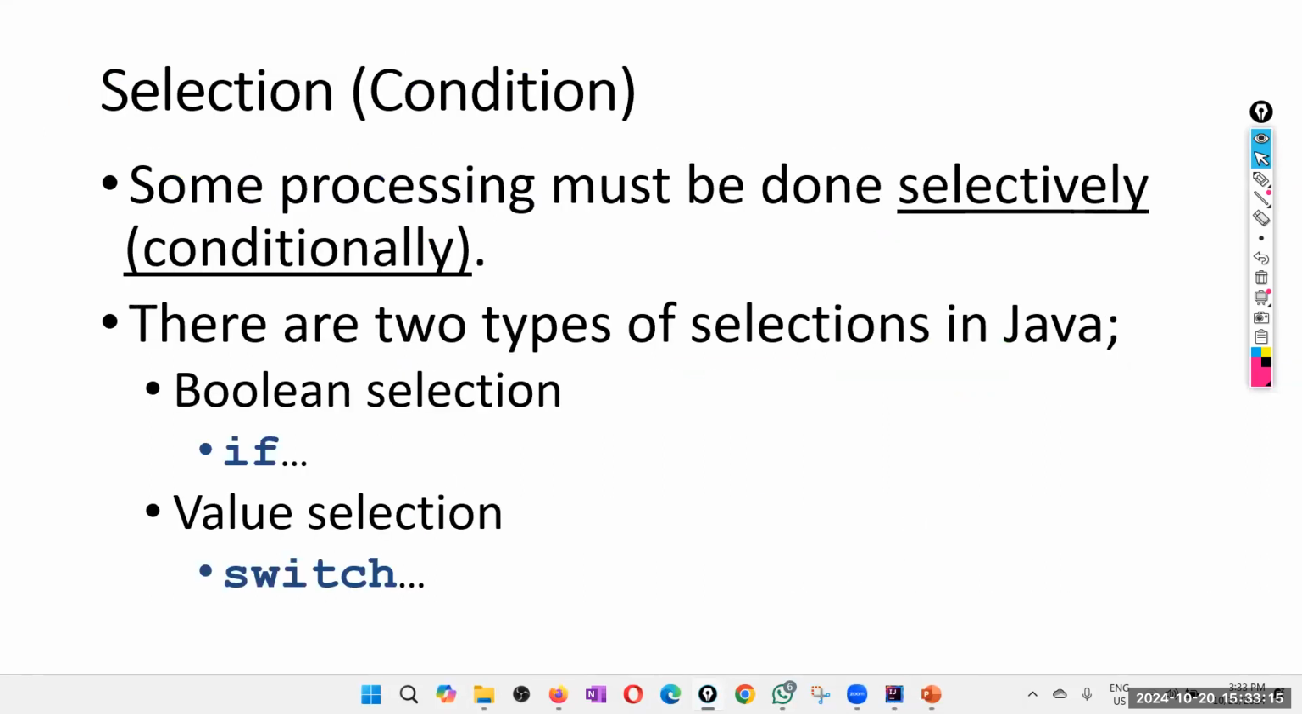Right. So then the selection or condition. Conditionally do something. Of course, you know what conditionally doing something is, because we have done it in flowcharts, NS diagrams, pseudocode. In the Java language, there are two types of conditional control structures, or selection control structures: Boolean selection, or Boolean condition, and value selection, or value condition. The Boolean selection is if or if else.